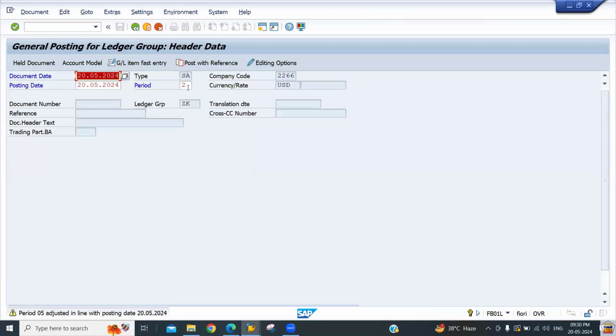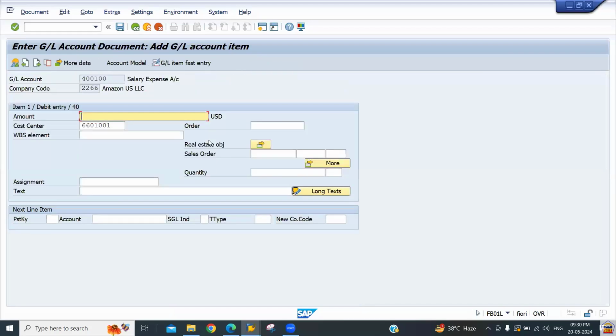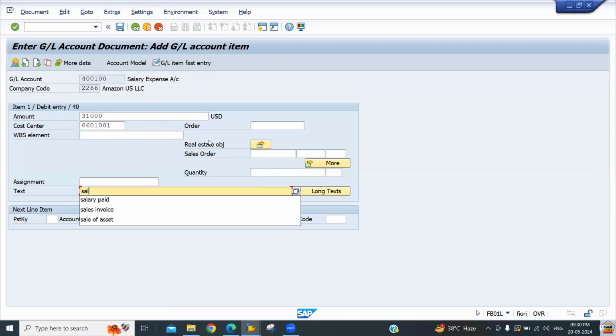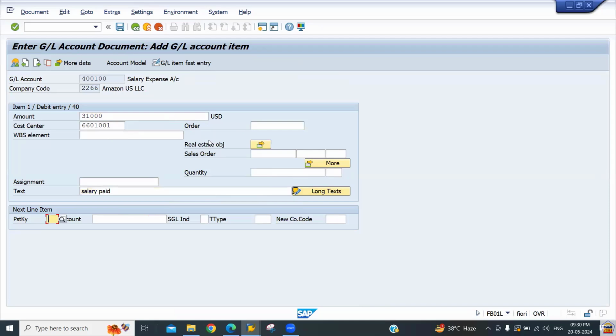You can see automatically the period got changed from 5 to second because as per this ledger, we have the fiscal year variant starting from April to March. So it is coming under the second period. Okay, fine. And let's say we have some amount, 31,000, and we can give the text as salary paid to cash account.